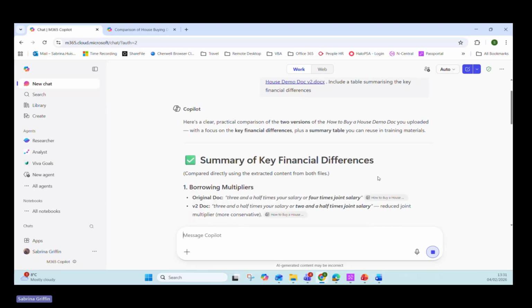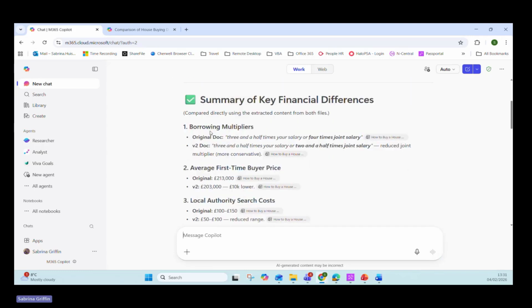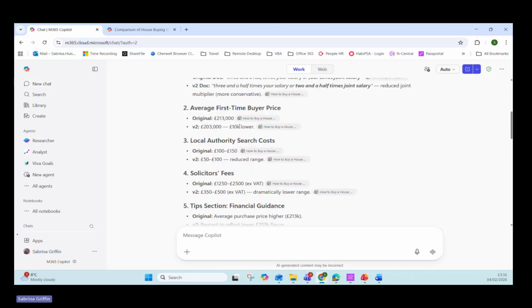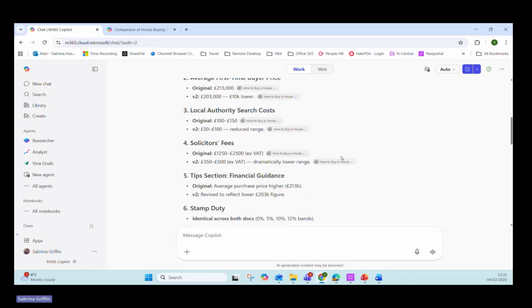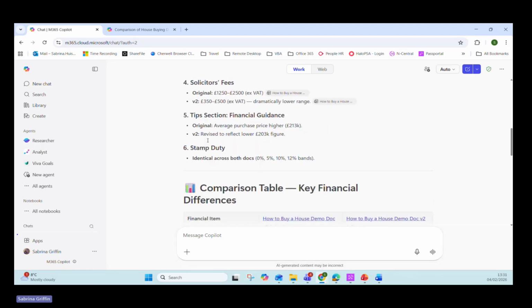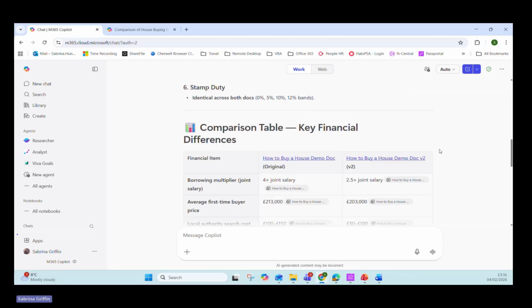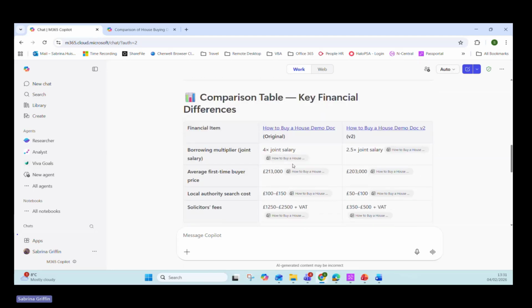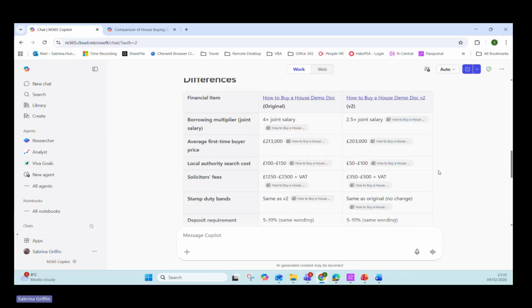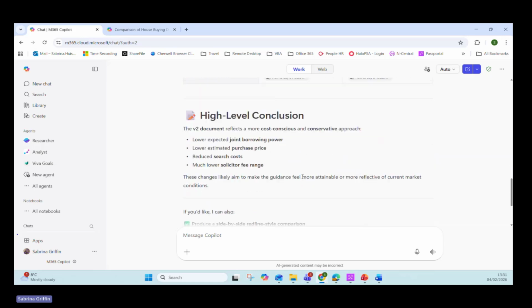Here we go. So we've got this summary of key financial differences. So it's telling us the differences. So borrowing and multipliers, average first-time buyer price has changed. The local authority search costs have changed as well. So we can see all of those different areas, and then as requested, it's popped that into a table for us as well. Okay, and a high level conclusion.